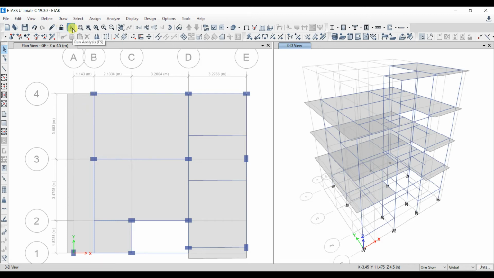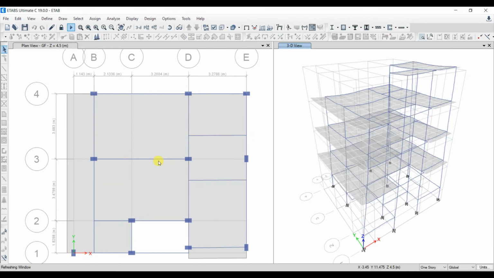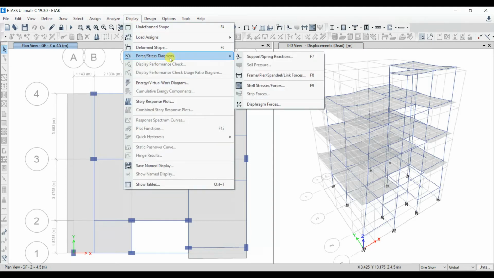Now let's analyze the model. Click this Run Analysis. It will take some time. It is analyzing the model. Analysis is completed. Now if you want to see the bending moment diagram, go to Display, Force or Stress Diagrams.